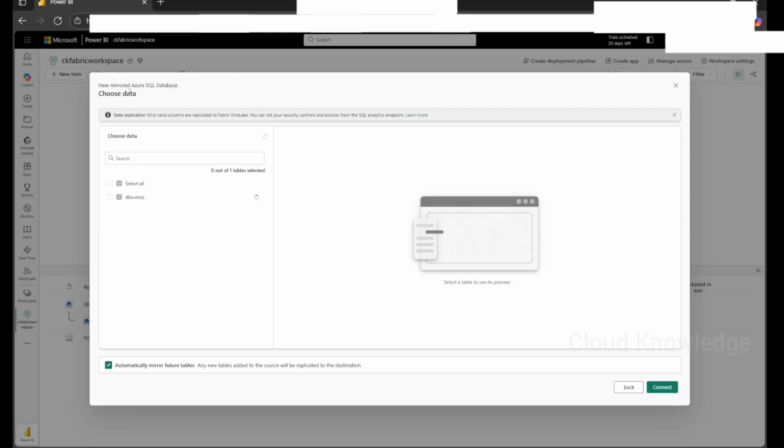Slowly the page opened. It says new mirrored Azure SQL database, data replication only valid for the columns. Here there is a note that only valid columns are replicated to Fabric OneLake. You can set your security controls and policies from the SQL Analytics endpoint. If there were more tables, you can select the ones which you have to mirror. In our case, we have just one, which is dbo.employee emp. So we'll let this be selected.